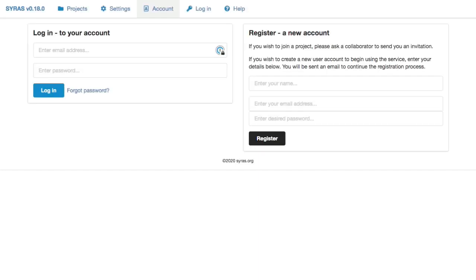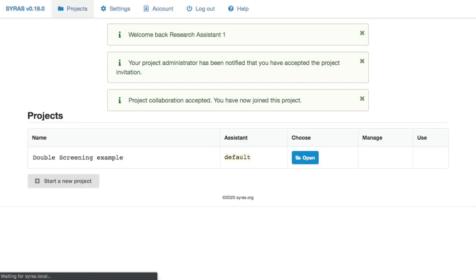And if we click on the email and log in as the collaborator, so the collaborator has now logged in and received the invitation and accepted the invitation and has now joined the double screening example. This was covered in the earlier video about logging in and registering. So in this case, this collaborator had already had an account, so we just logged in.